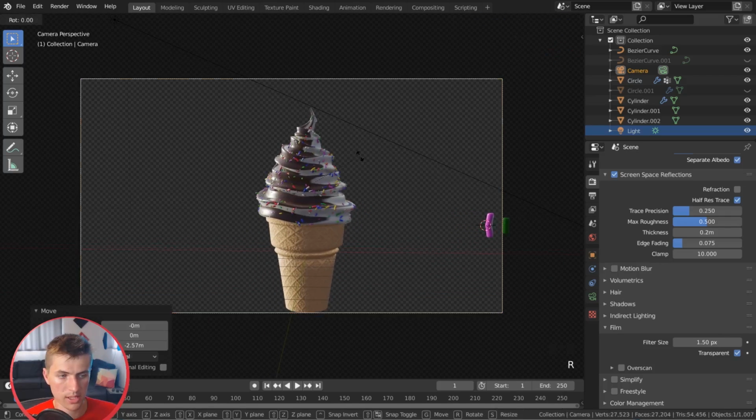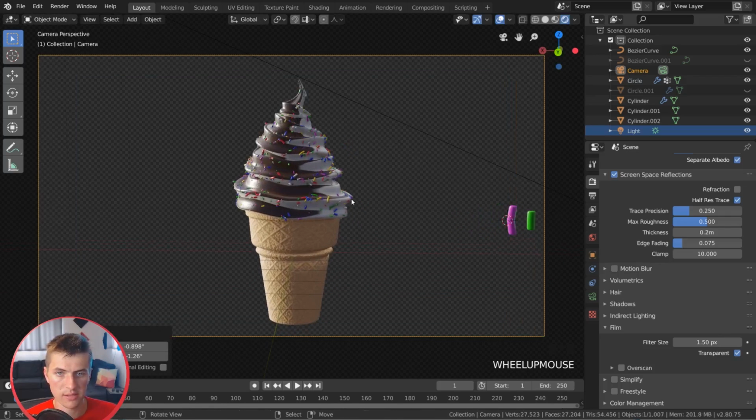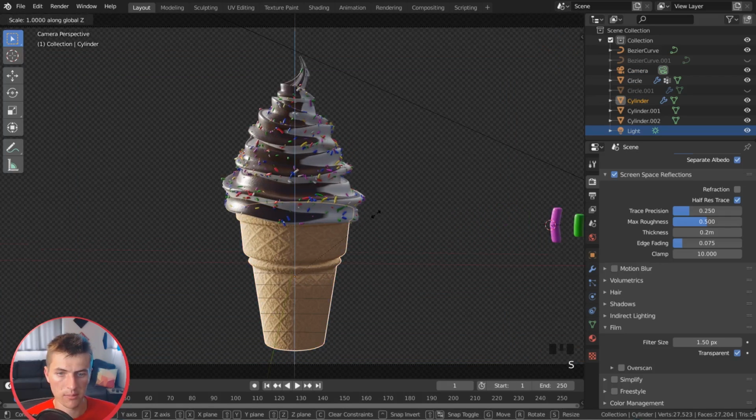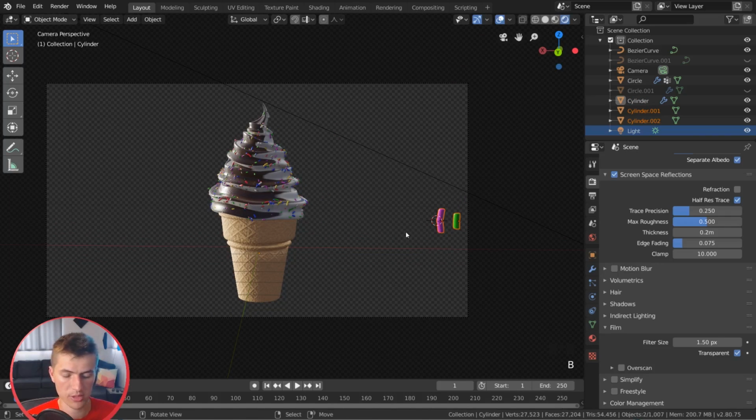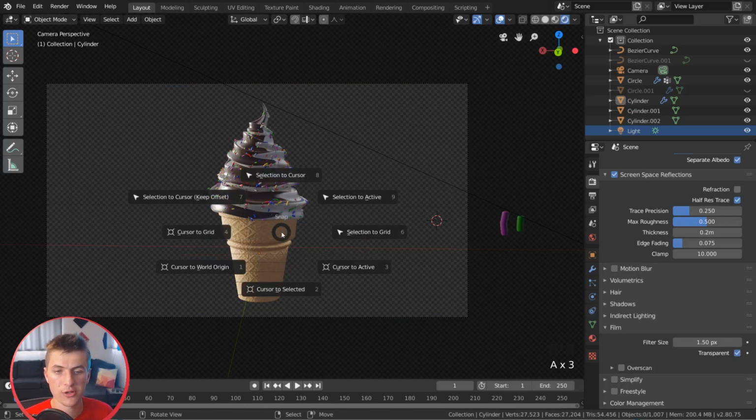Something like that. So we have a nice cone in our scene right there, and we have the materials looking nice there. So I'm going to start off by grabbing those sprinkles, so just moving them out of our camera viewport so we don't see them. And then I'm going to go Shift S to snap that cursor to the center of our scene, which is the world origin. So just grab the world origin in the pie menu there.